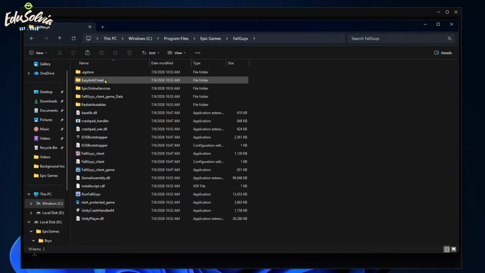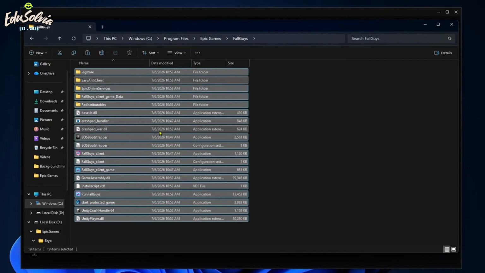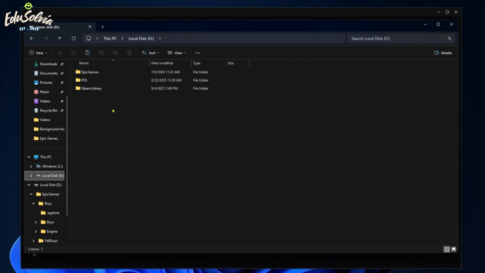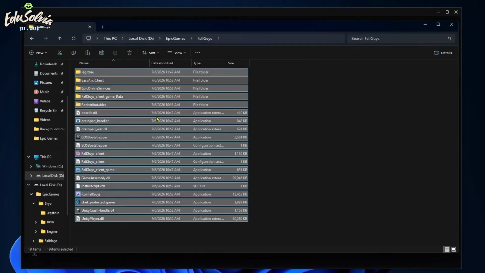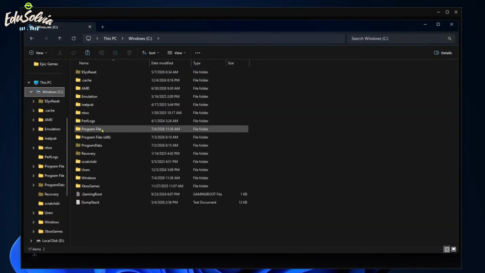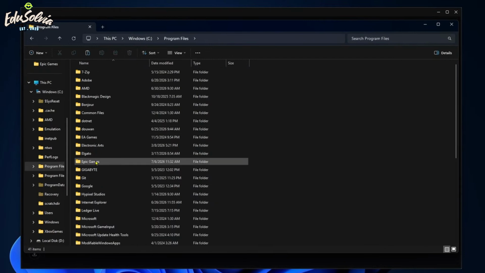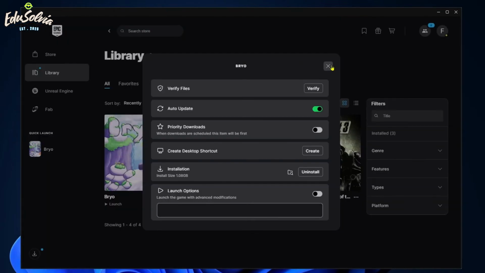Open the folder containing the existing game files, press Ctrl+A to select everything, and then press Ctrl+C to copy the files. After that, go back to the newly created game folder and press Ctrl+V to paste all the files into it. Once the files are copied, you can delete the original folder to free up space if you no longer need it. Finally, return to the Epic Games Launcher and click Install again.